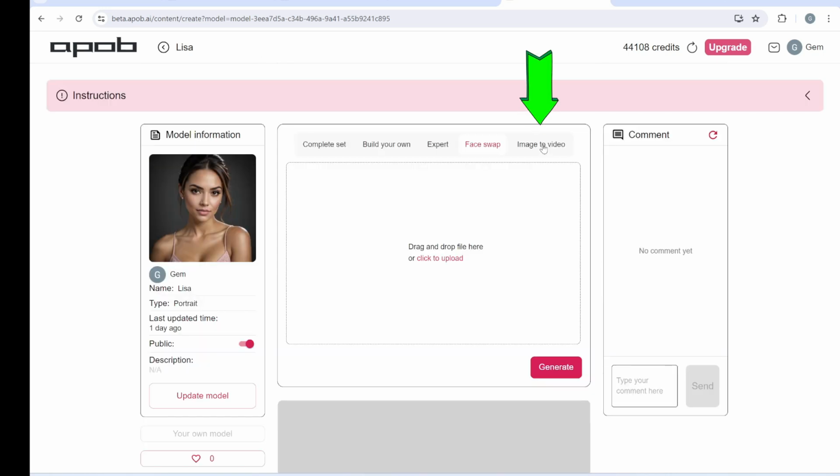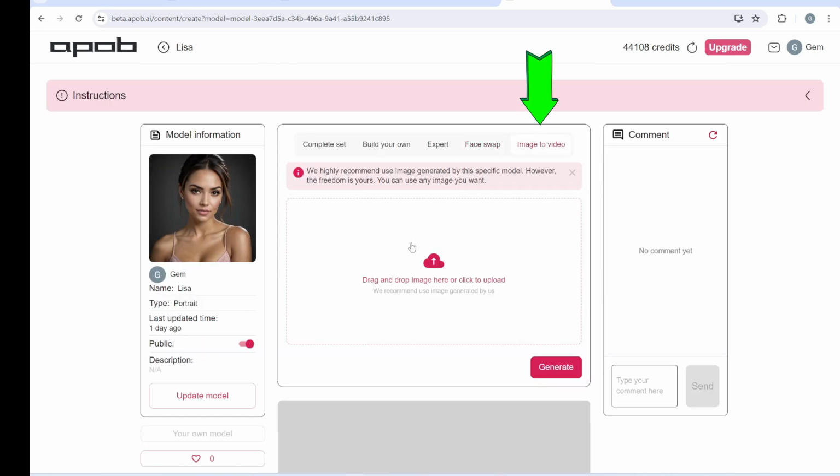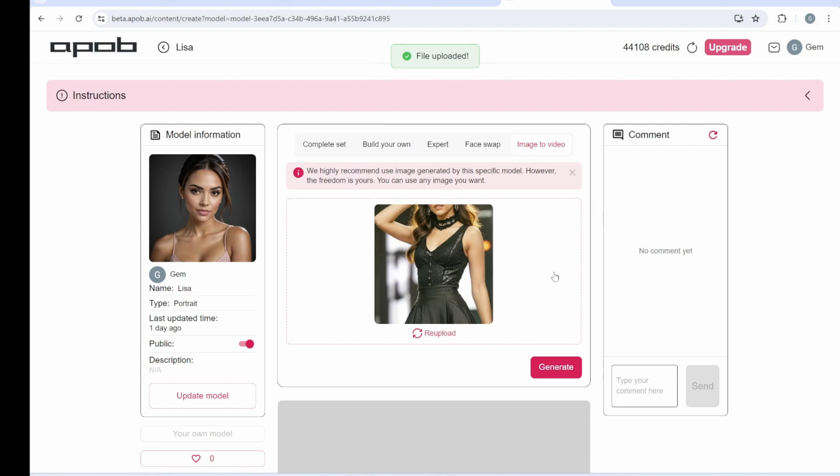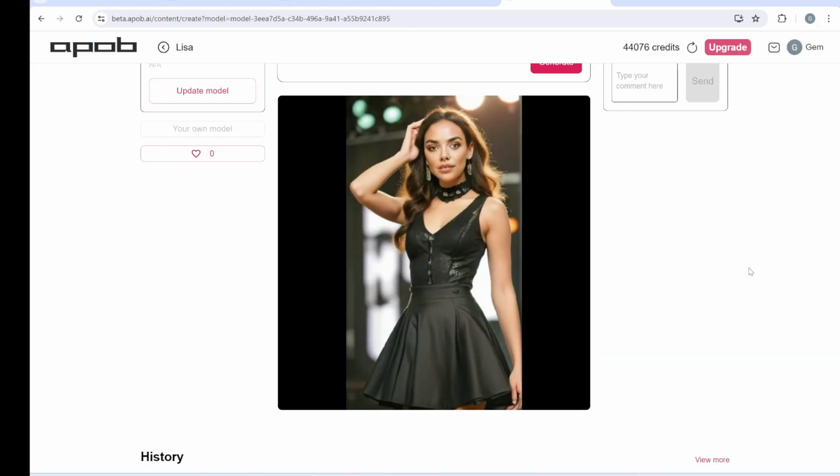The last feature is image to video. It works best with images generated by this very model. Let's try it out with one of the images we created earlier. Upload it and hit generate. Here is our video. This feature is brand new and still under development.